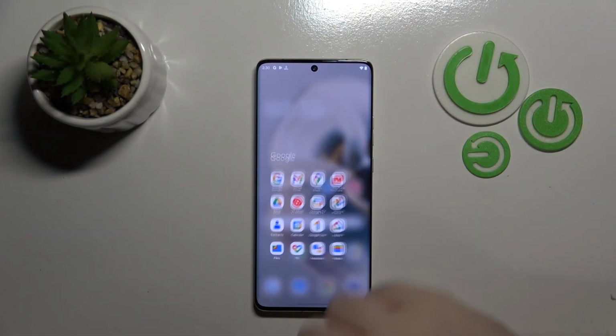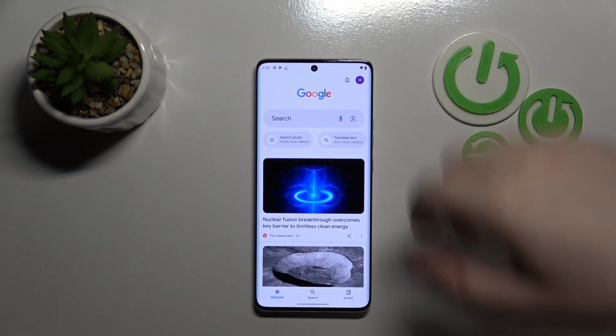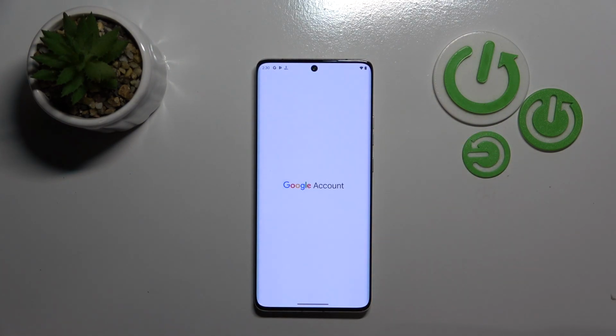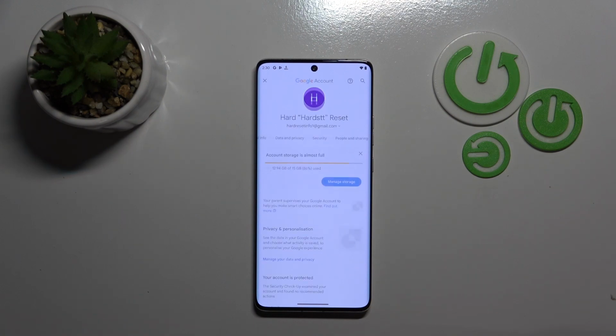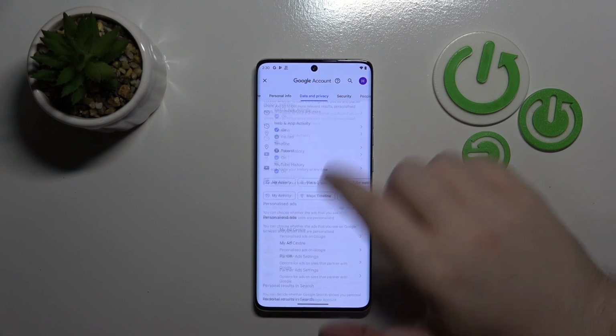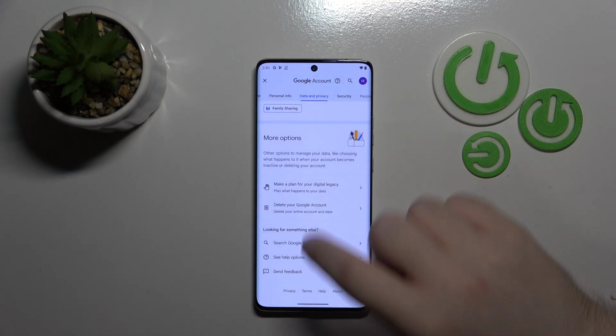So you have to start with opening your Google application, then click on your avatar and now click on manage your Google account. Then click on data and privacy. And now you have to scroll down and click on delete your Google account.